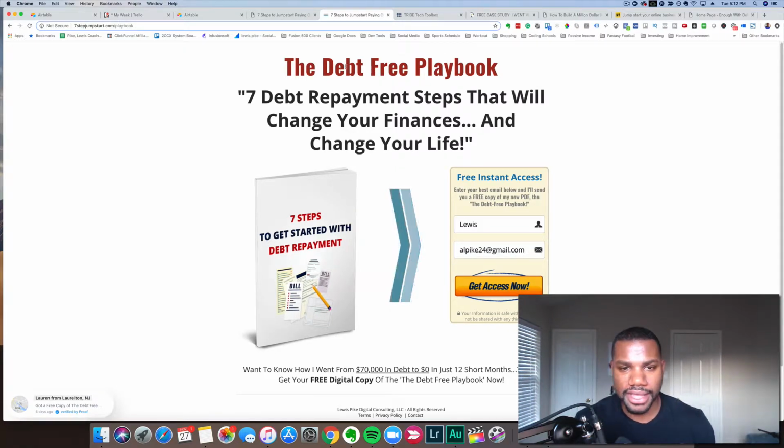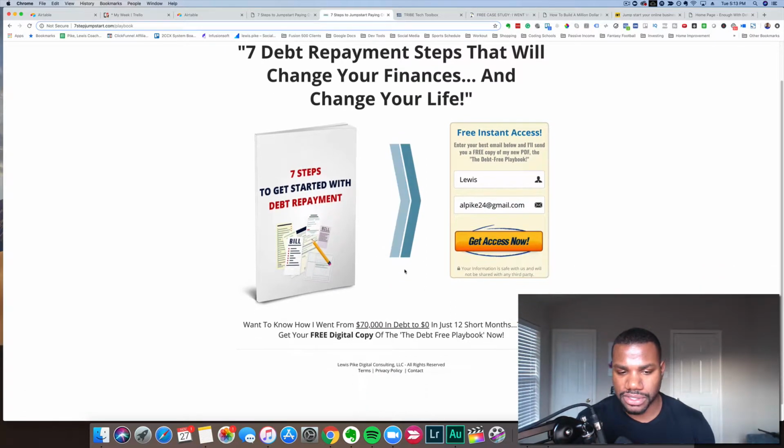Again, I have the Debt-Free Playbook is what they're getting, and then I have the 7 steps. I have a headline here, the 7 debt repayment steps that will change your finances and your life. I don't have the bullet points here, but I have this headline to tell them what they get. Again, I'm asking for a name and email so they can get access now. And then I have a sub headline down here.